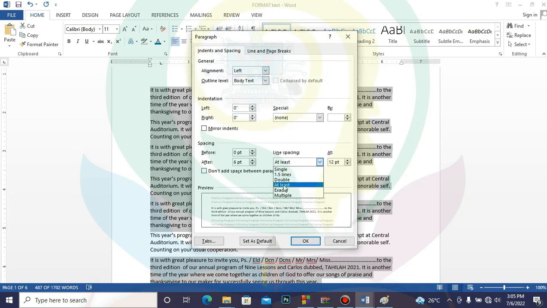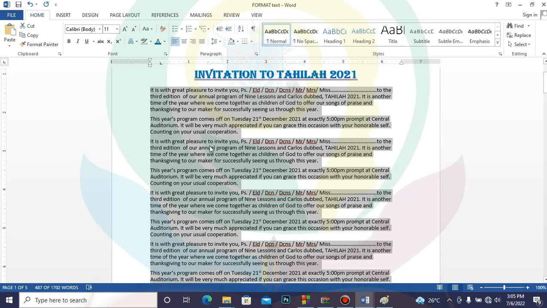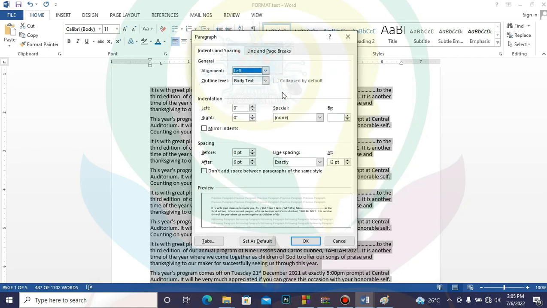And exactly is also something that will close it tight, to close the gap between those sentences more than the way at least does. Take note of that. You can see that this one has closed the gap between them. So you take note of their differences. You can practice this on your machine to see how it works. So if you like, you can pause the video, then go through them one after the other and see how each of them has an effect on your document.